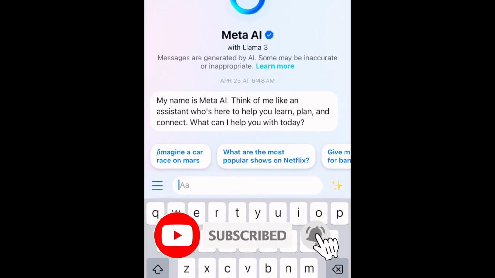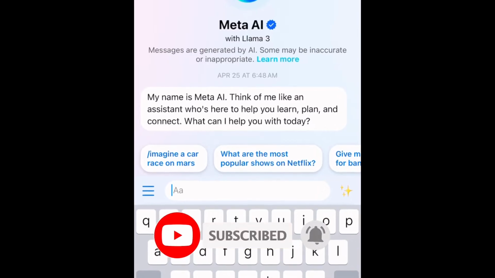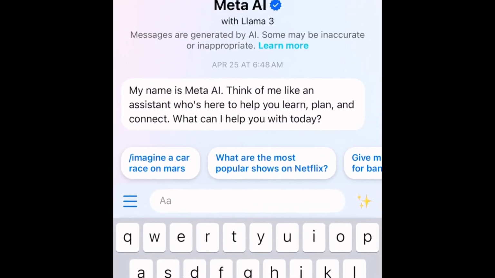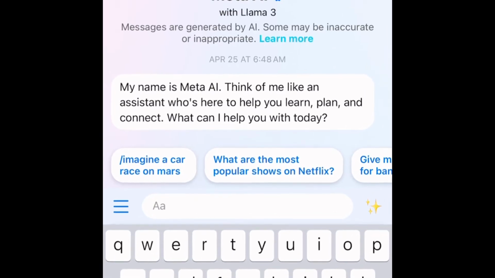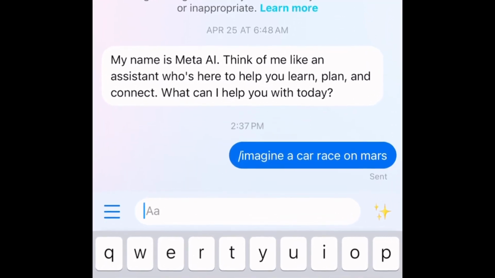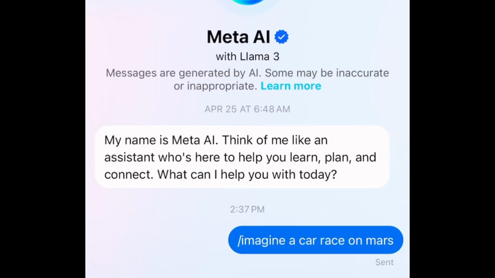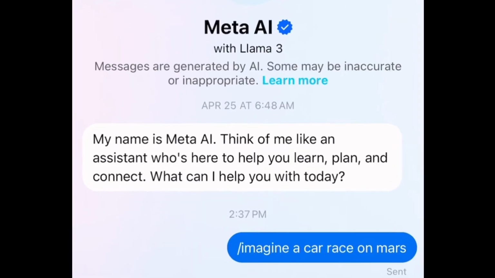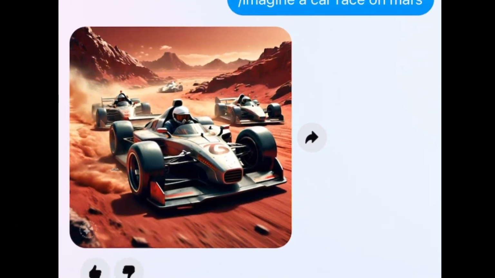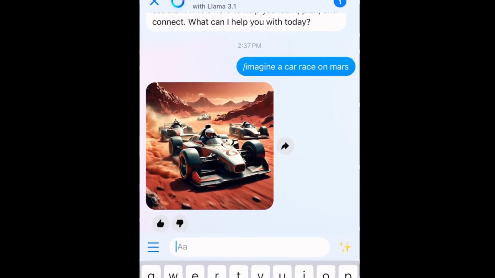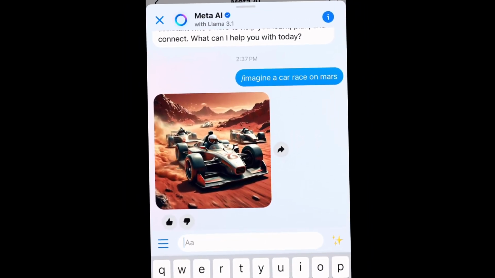So yeah guys, that is how to contact Meta AI or how to get Meta AI on your Facebook account. And now you can use Meta AI to achieve whatever you want. You can as well use it to generate any type of images you want to use for anything at all. So as you guys can see, this is just a real example. Imagine a car race on Mars, and whatever thing you want to ask Meta AI, feel free to ask it and it will give you the answer in just a few seconds.